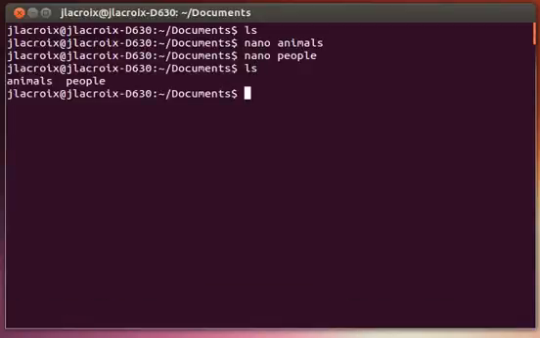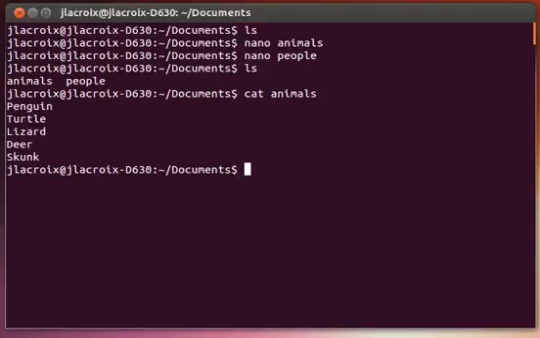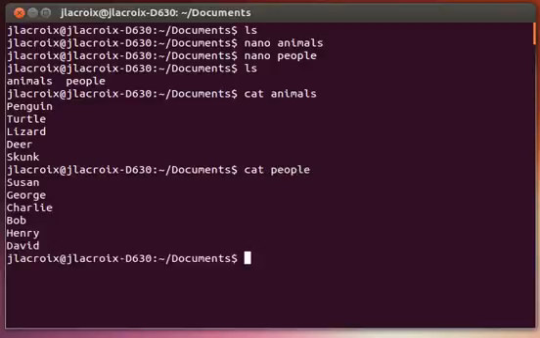So in its most basic form, the cat command will simply show you the contents of a file and print the contents on the screen. So if I type cat and then animals, then all it's going to do is just show me the contents of that file. And the same with people, of course, because it'll take any text file as an argument. And there you go. So that's the basics of the cat command, but it does so much more than that.